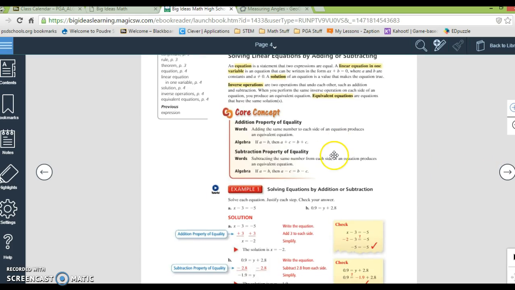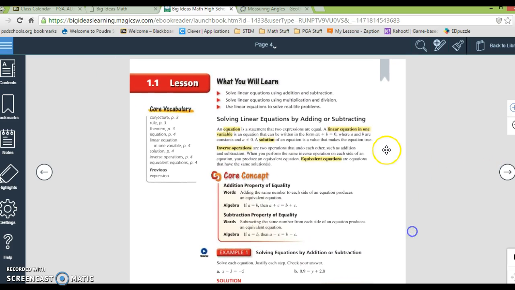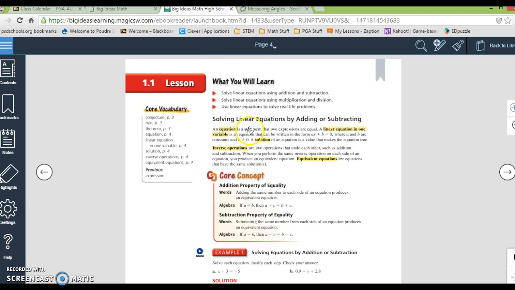The key things here when we start our sections is what you will learn, this part up here at the top. These are going to be our learning targets. This is what you really need to have in your notebook because we need to know why we're doing what we're doing. In this section, you'll learn how to solve linear equations using addition and subtraction. You'll be able to solve linear equations using multiplication and division, and then use linear equations to solve real-life problems.